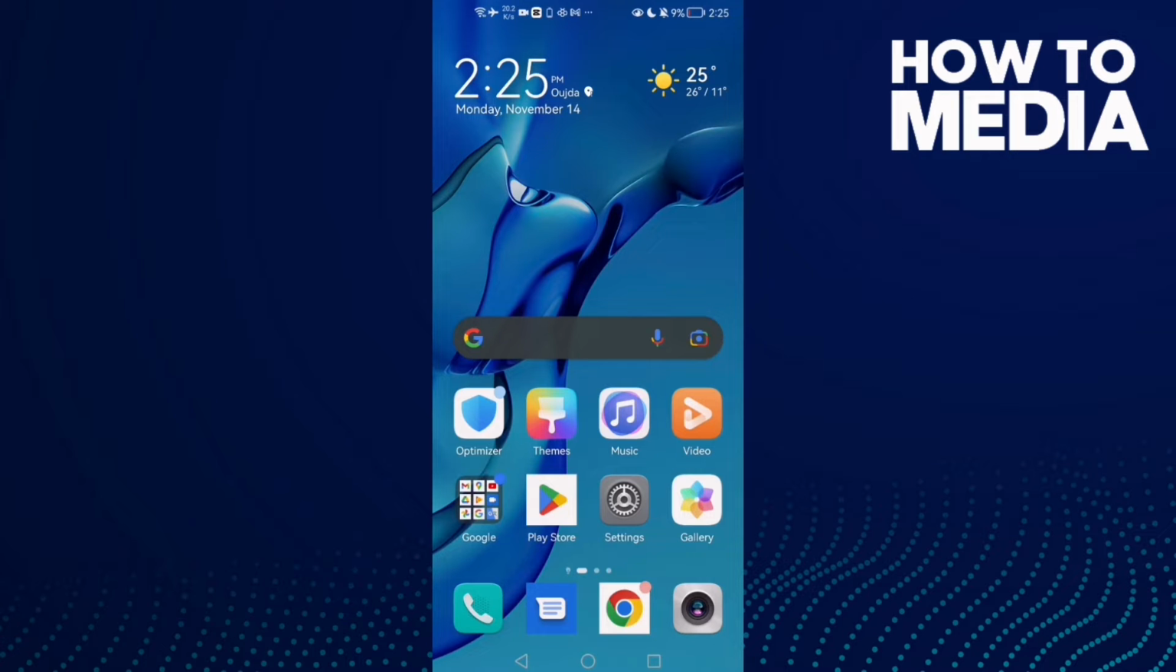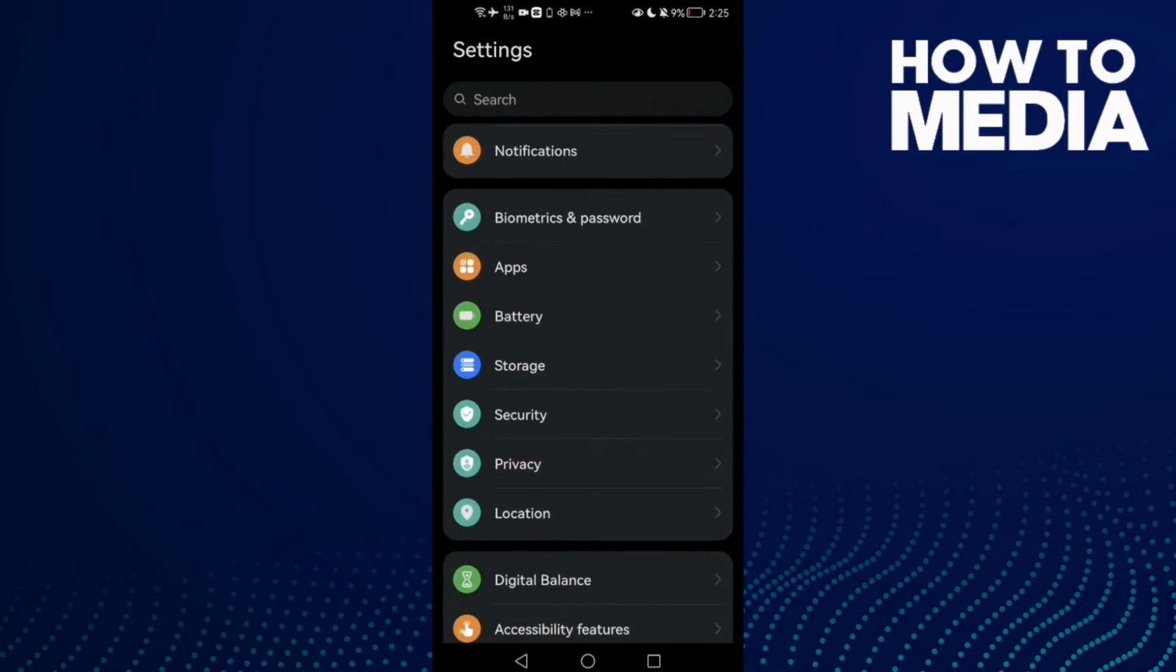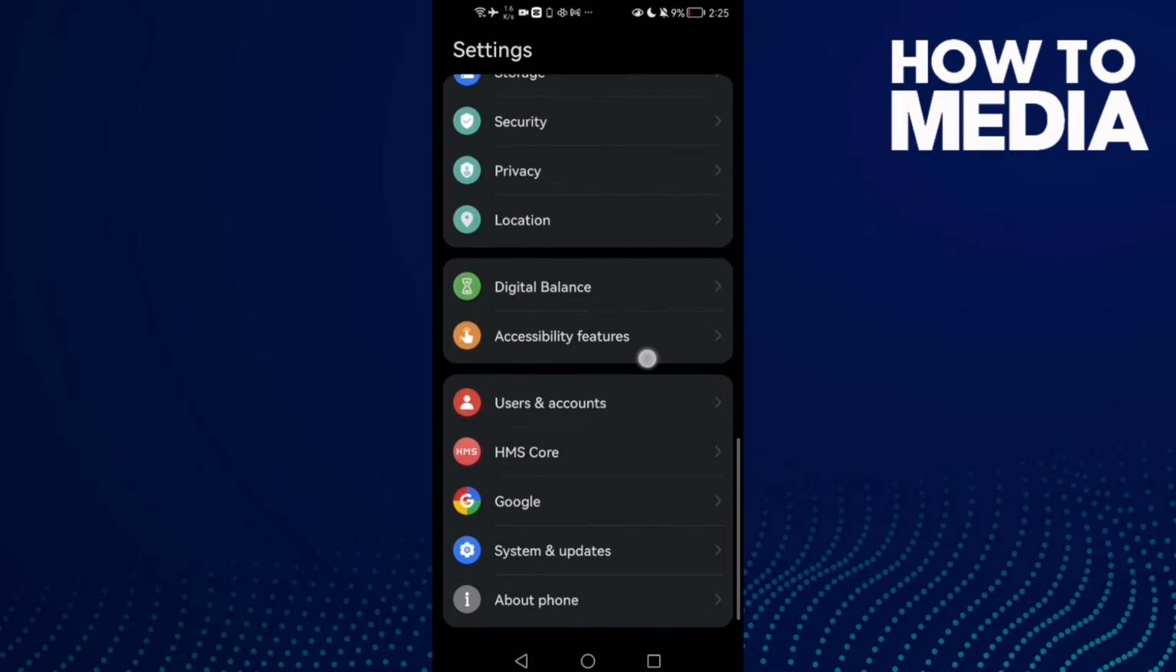How to fix BeReal Unprocessable Entity on an Android phone. Hello guys, in today's video I'm going to show you how to fix this problem easily and quickly on any Android phone.